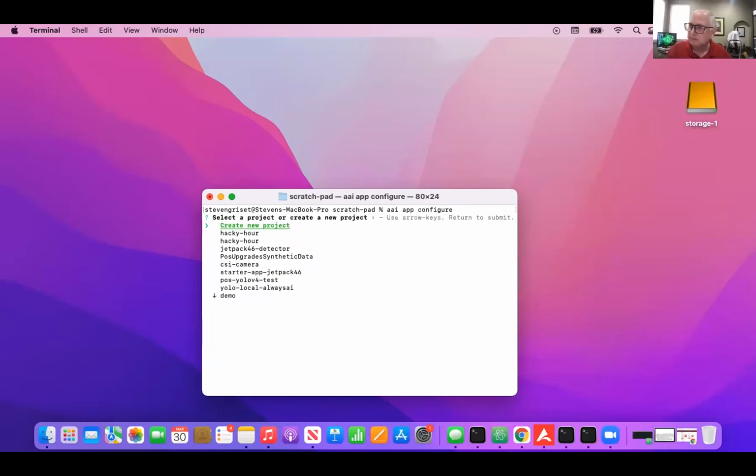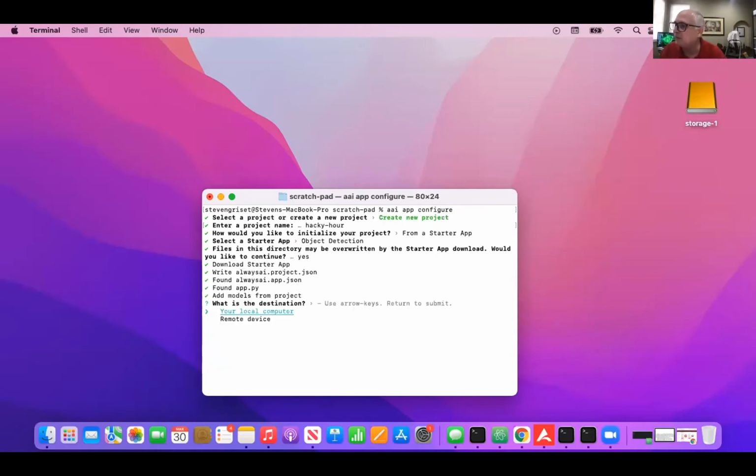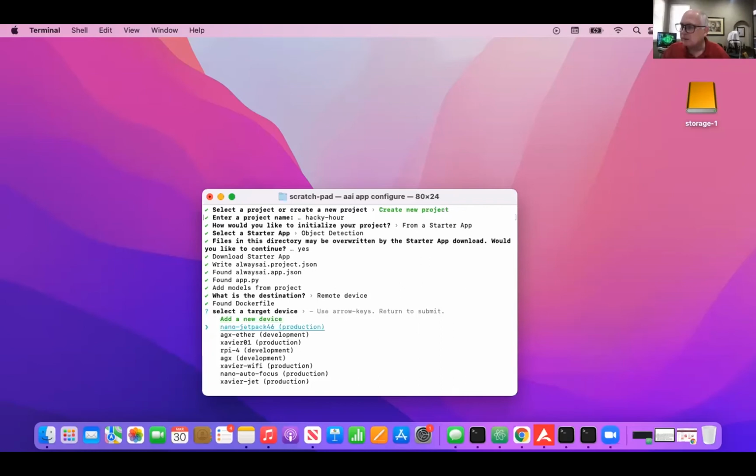And call it Hacky again. From my starter app to my object detector. This happened in trials yesterday. I went ahead and was in the wrong directory. Make sure you're in the right directory when you run this. Don't be like me. Okay, so everything's going to be the same here. And there's my Xavier Jet. So again, it's going to rebuild and so forth.